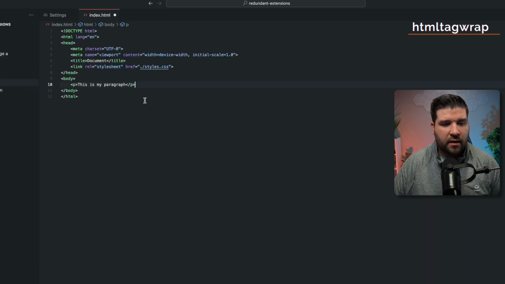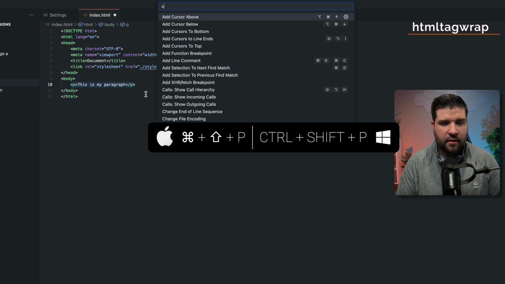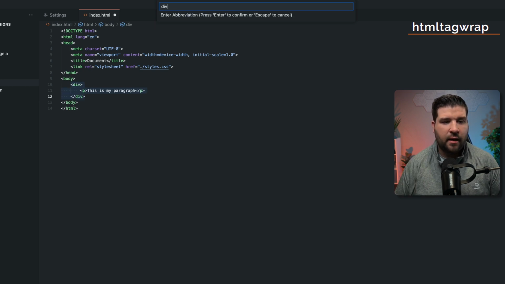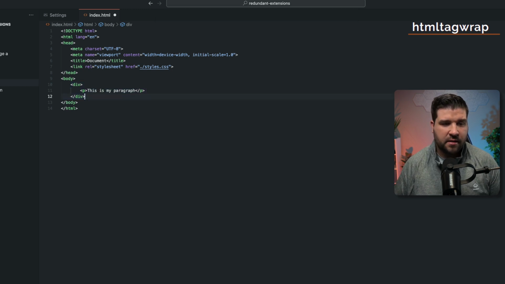Let's say we're working in this HTML file and I want to wrap this paragraph in a div. I'll just select it and then open the command palette with Command Shift P and then search for wrap. Here we see the first option is Emmet wrap with abbreviation. We'll choose that, and then we'll enter the tag we want to wrap it in. So a div, and here we can see in the editor, it's automatically wrapped this tag for the div. I can just hit enter to accept this, but we can actually do something even more powerful than that.